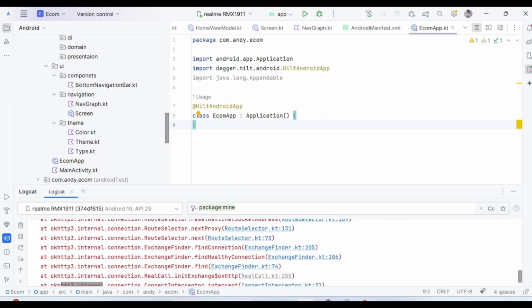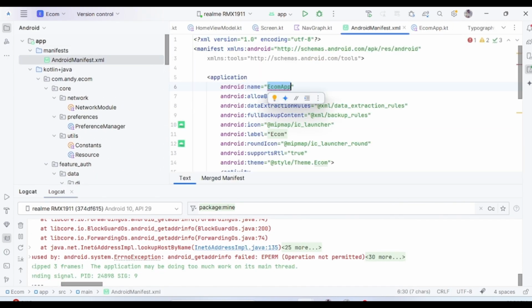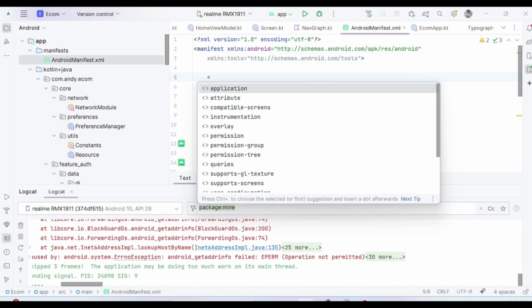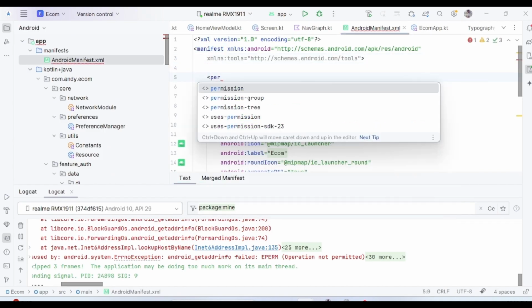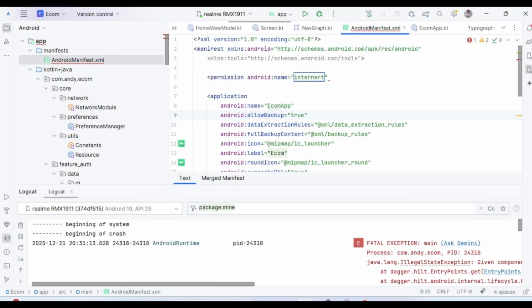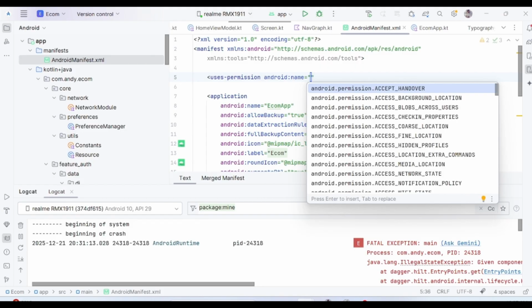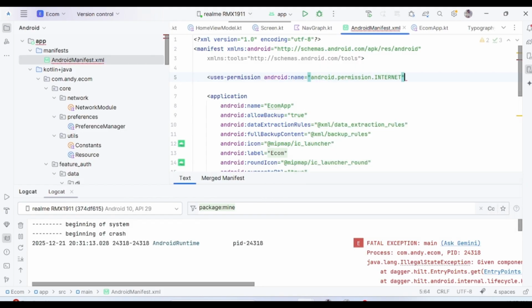So this is nothing but it needs a permission. So let's quickly add the permission. So I think this is coming from the uses permission. You need to give internet permission. So after giving it, let's run the application once again.